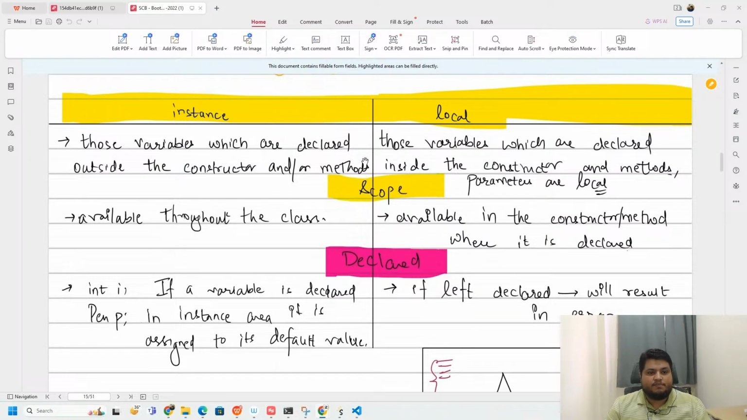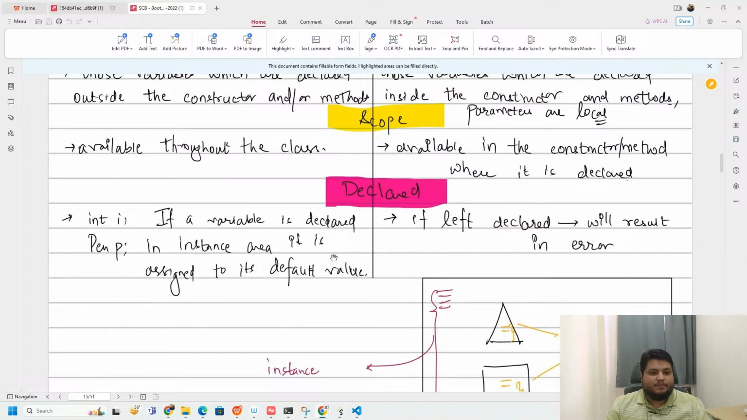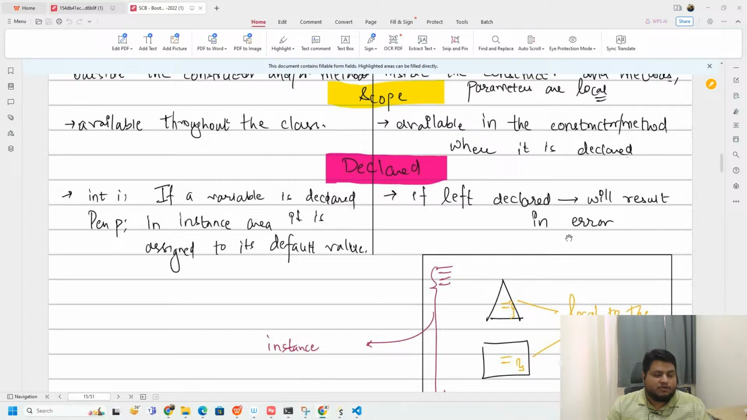Instance variables are those variables which are declared outside the constructors and methods. Local variables are those variables which are declared inside the constructors and methods. Even your parameters are considered to be local variables. The instance variable will be available throughout the class, whereas the local variable will only be available inside the constructor or method where it is declared. If a variable is declared in an instance area, it will be assigned the default value. On the other hand, if it is just declared in your local area, it will be considered an error. You cannot use it without providing a value to it.